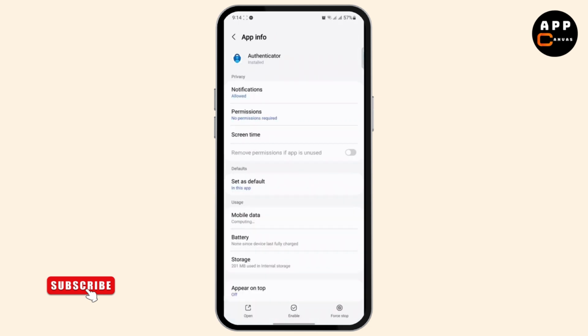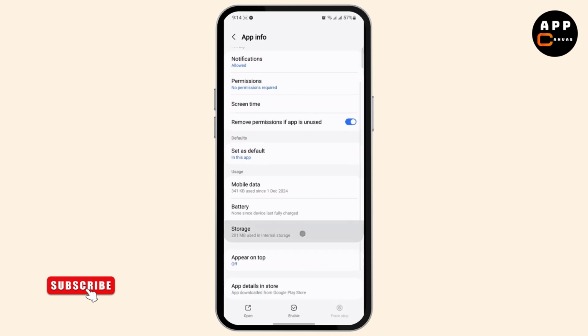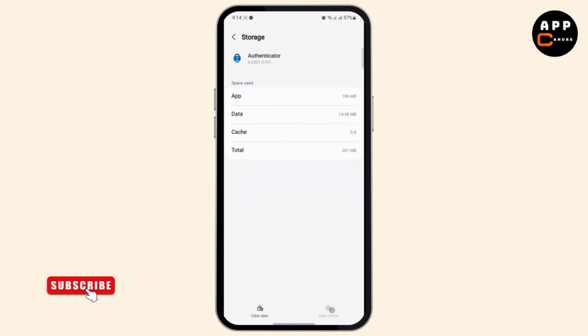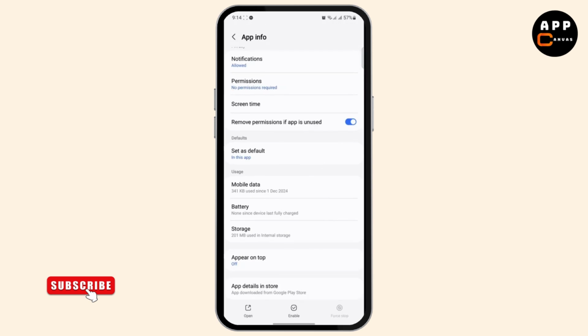Now, the first thing you want to do is force stop the app, because if the app is not working properly, force stopping it could be one of the best ways to fix it. It will completely restrict all of its activities that's currently running on the background and completely refresh the app. After this, head over to storage and try to clear its cache and clear data. Doing this will completely reset the app.